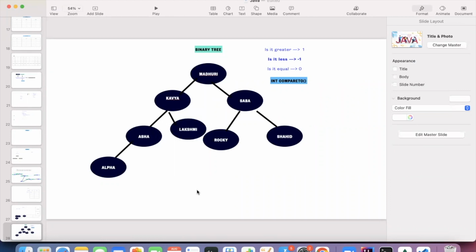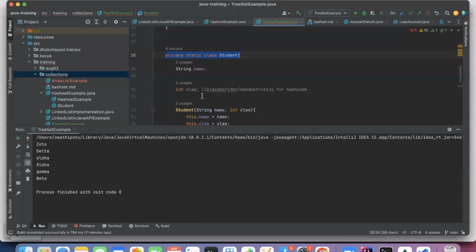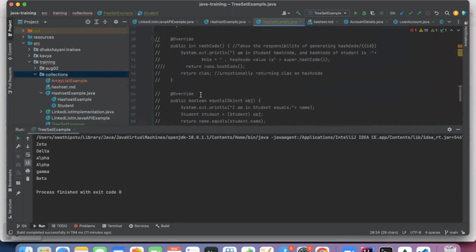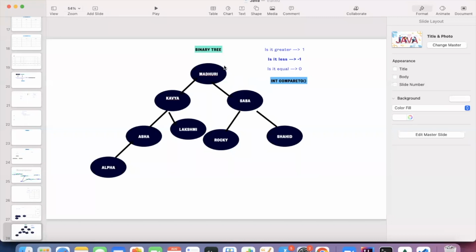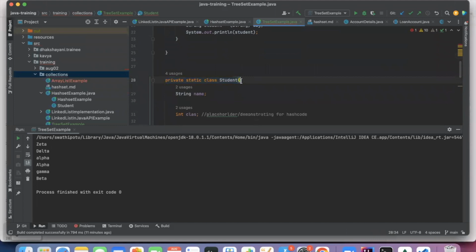Likewise, we will implement the compareTo method in our logic, and then sort all the elements. So let's go back to our example. Before we step on to that, are there any questions on this one? Okay, everything is good. Now let's go.